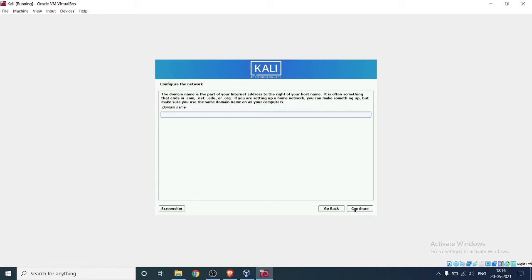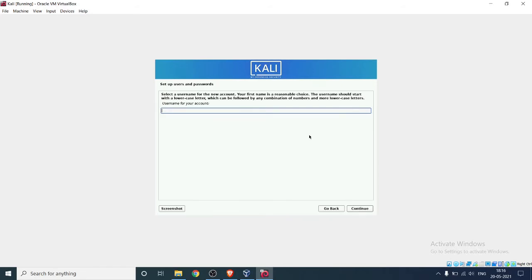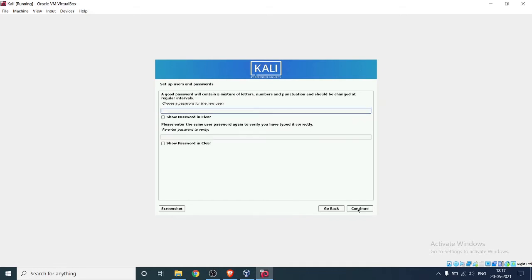Domain name, you have to leave it blank. Continue. And the full name of the new user, you can type your own name. So I'm gonna type Kali Linux. Click on continue. Now it is asking for the username of your account. So here I have given the username of my account. And just click on continue, and here you can choose the password for your login window.